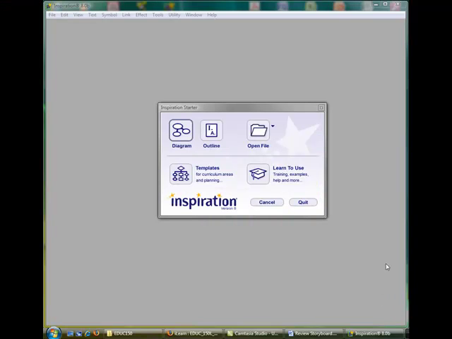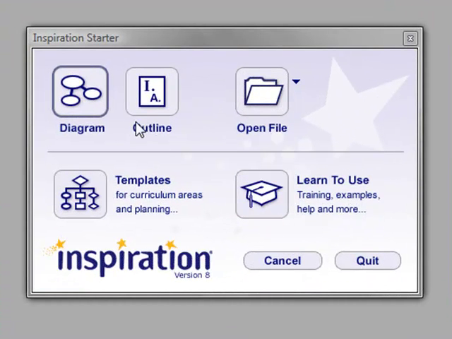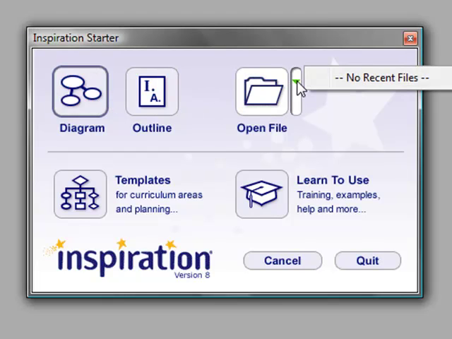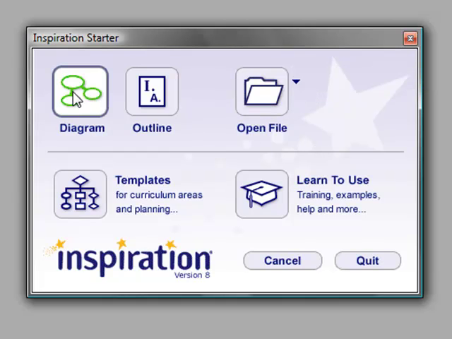The home screen of Inspiration offers three main buttons: a diagram button, an outline button, and a place to open previously made files. There are also templates and a tool that helps you learn to use the program.